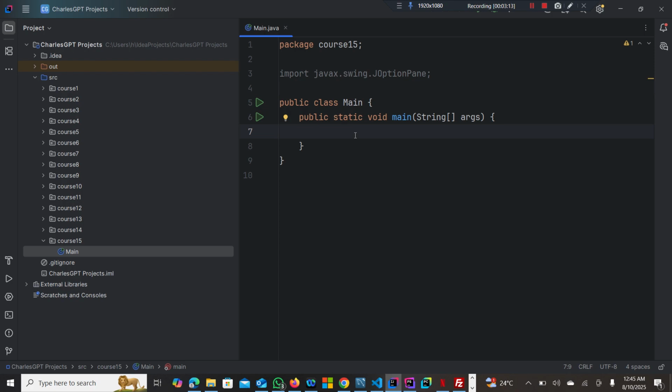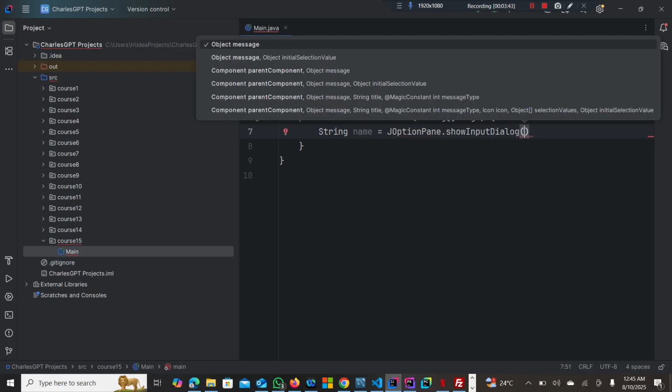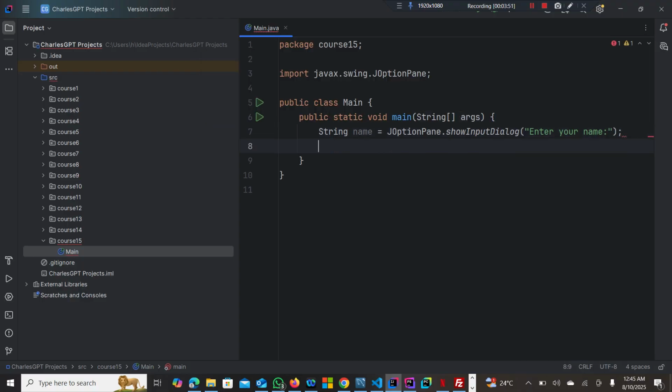So the next thing we're going to do is start with collecting users' inputs. A simple way of collecting data from the user is to store it in a String name equals. This time, instead of calling your console readline or anything, we're going to use our module called JOptionPane. Then we're going to call showInputDialog. What would be the message? We'll say enter your name. That is it for the name.